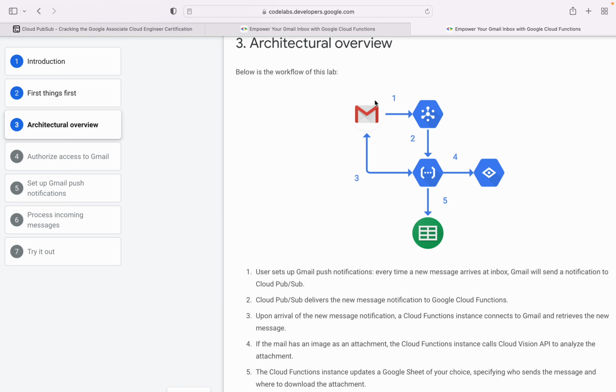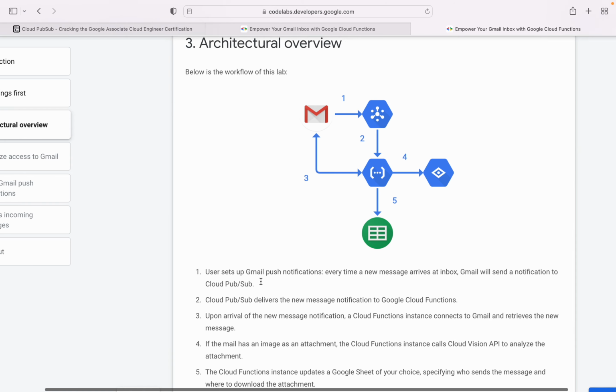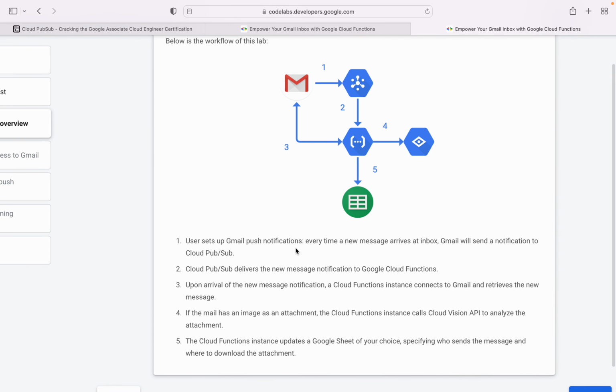The first is Gmail, then Cloud Functions, then PubSub, I think, and then it goes back to Google and checks again in real time. The first step is a Gmail push notification. Every time a new message arrives in the inbox, Gmail will send a notification to Google Cloud PubSub. Cloud PubSub delivers the new message notification to the Cloud Function. I think this is PubSub and this is the Cloud Function.